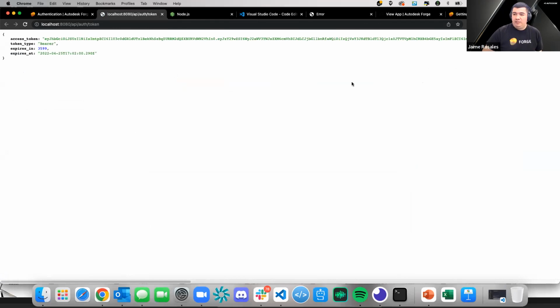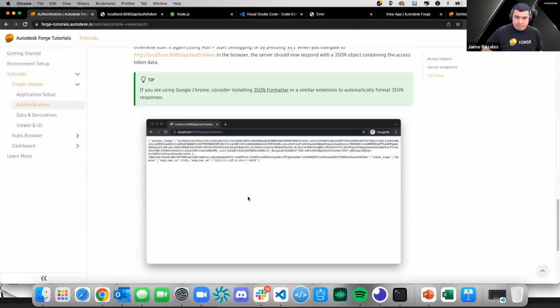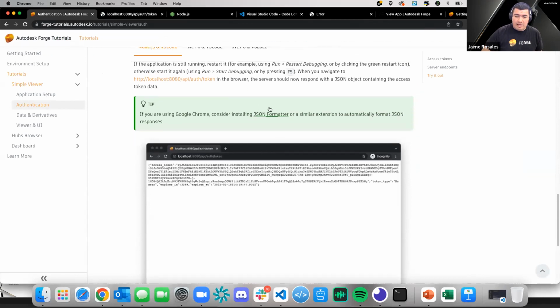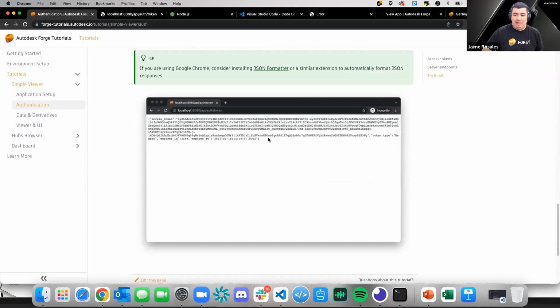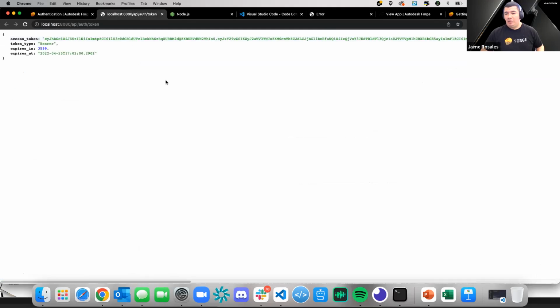Mine looks pretty nice because I have a Chrome extension that interacts with JSON formats. I think Peter added something here. Yeah, JSON formatter. You can get that JSON formatter if you want, so it doesn't look like a lot of characters on the screen, but looks a little bit more organized. So now we know that our service and our route actually work, because it's getting us that token that we're going to need later on to interact with the rest of the stuff.